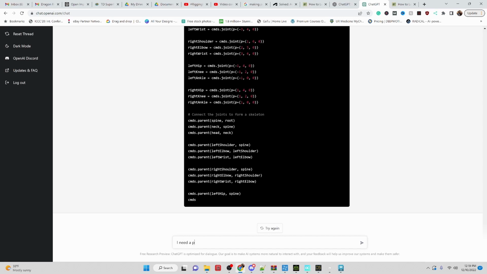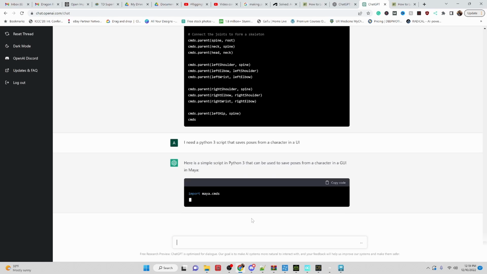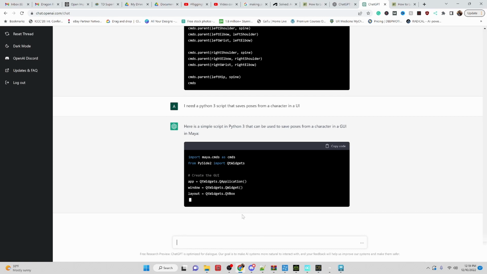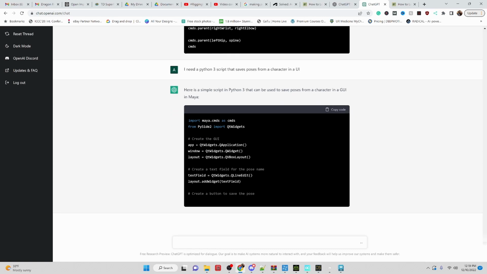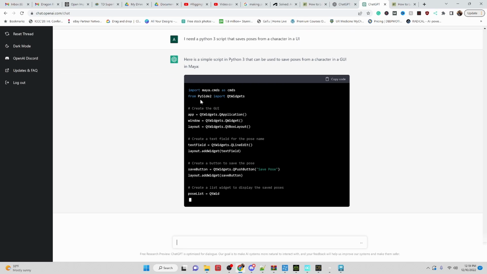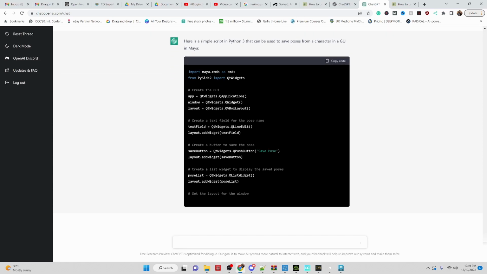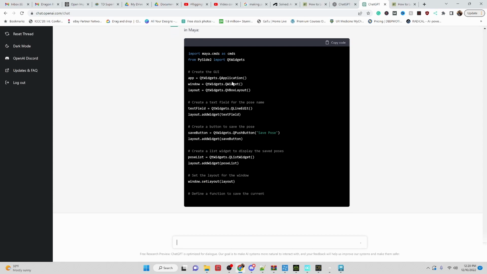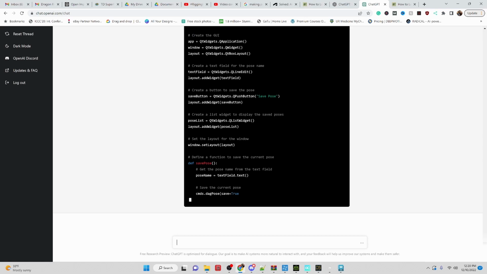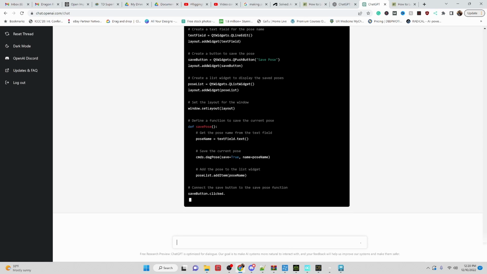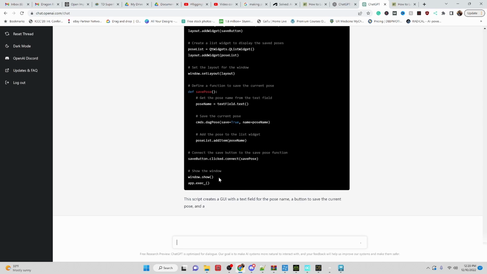I need a Python 3 script that saves poses from a character in a UI. It's creating something. It thinks it can figure it out. So it's creating a PySide 2 window, which is awesome. Like we saw earlier, if we don't want Maya to crash, we need to make sure that we delete the app variable here, and we'll see if, yep, it's running it over here.